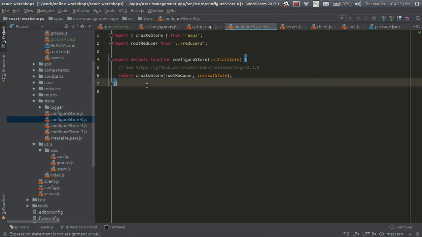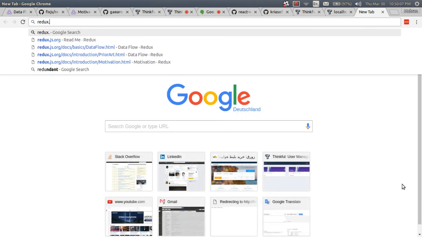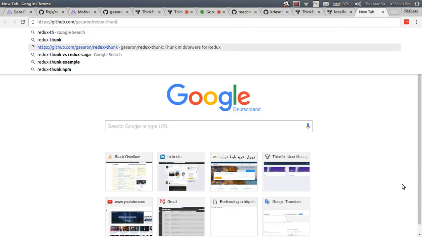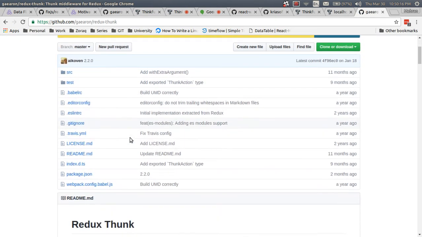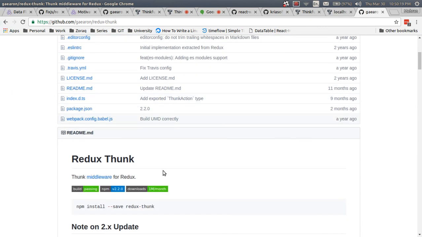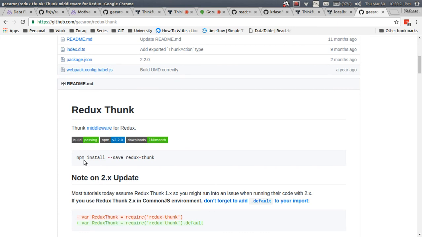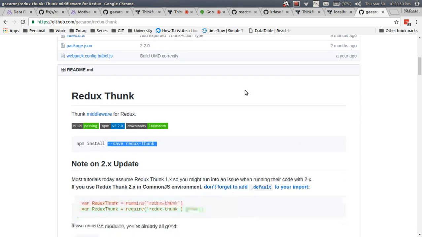Now I want to add redux-thunk so that I could have a cleaner code base in my actions. But before I do that, let's head into redux-thunk right here. This is the repository. You could read the documents about this thunk middleware. All you should do is npm install redux-thunk, and you could add it to your dependencies by adding this parameter --save.